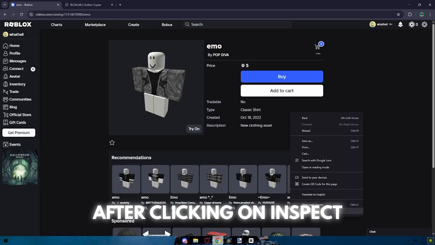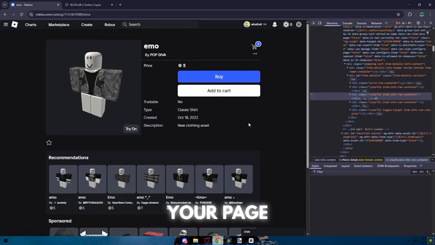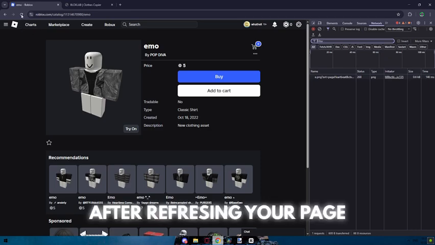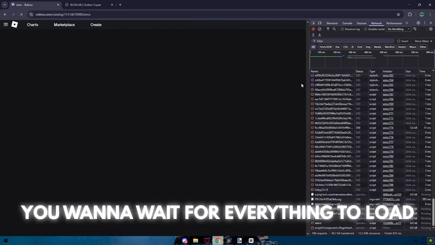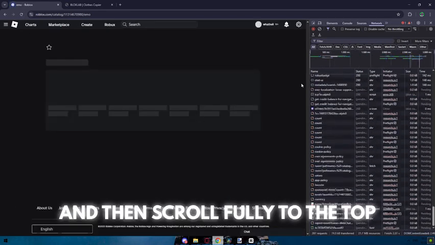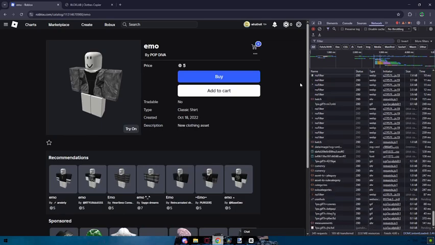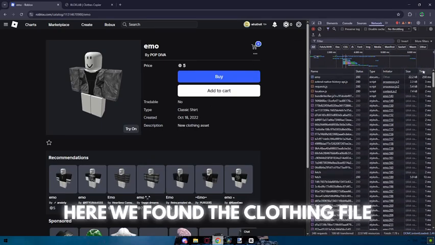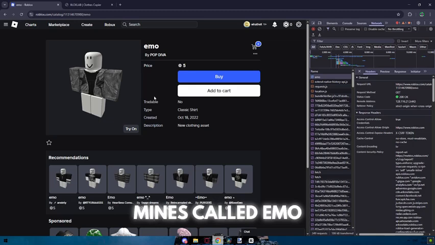After clicking on Inspect, you want to go to Network and refresh your page. After refreshing your page, you want to wait for everything to load and then scroll fully to the top. Here we found the clothing file. Mine's called Emo.